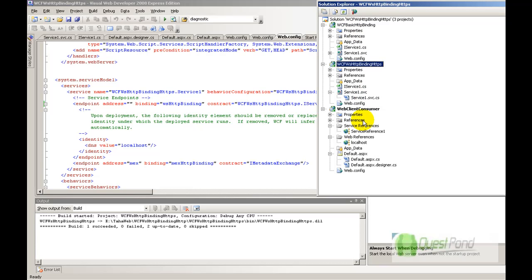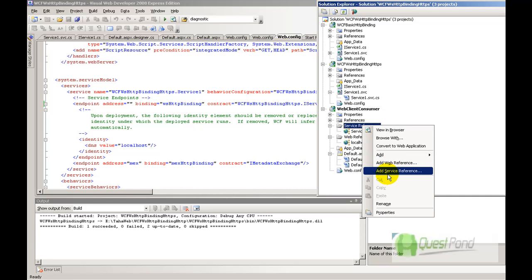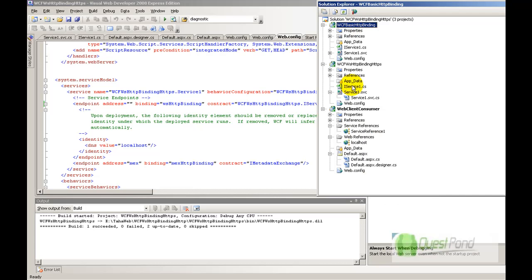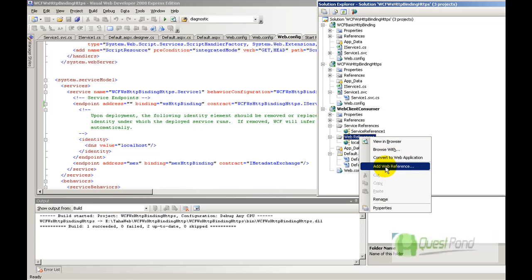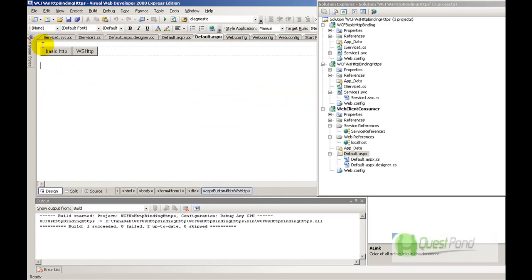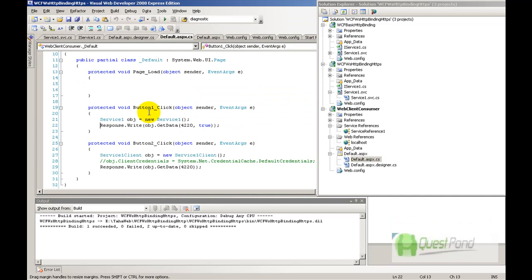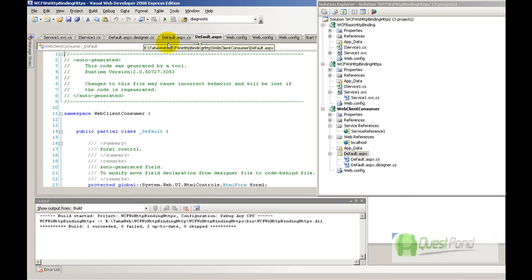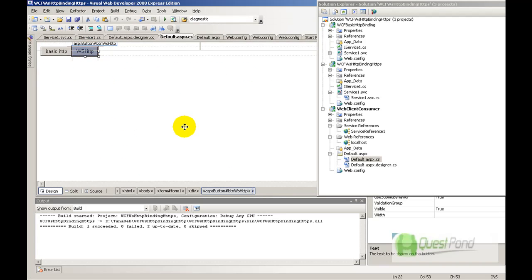Then I have consumed both of these services in a web client consumer. In order to consume your WS HTTP binding, you need to add it as a service reference, right? In order to consume your WCF basic HTTP binding, you need to add it as a web reference. Why do you need to add it as a web reference? Because this is the old ASMX style of consuming, or the old ASMX style of web service. Then I have made a simple page, and it has two buttons. One button invokes basic HTTP, and the other one invokes my WS HTTP, right?